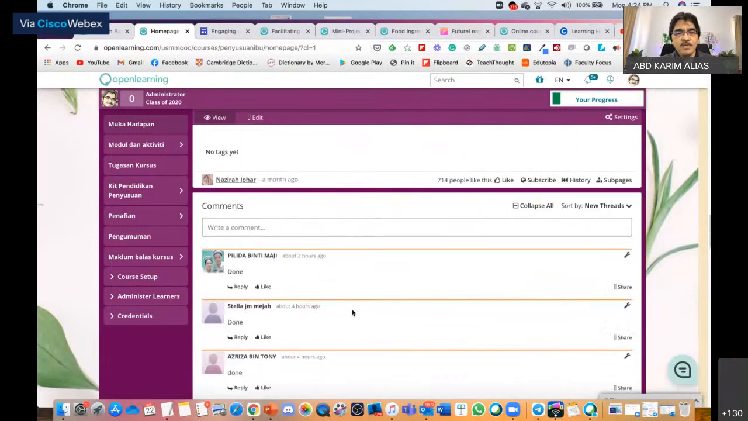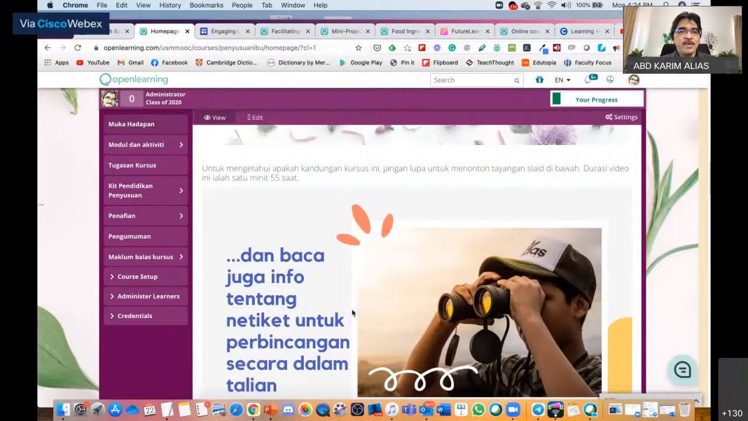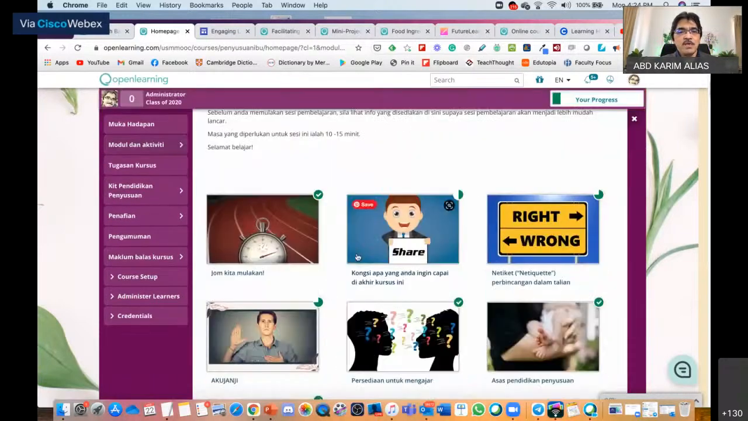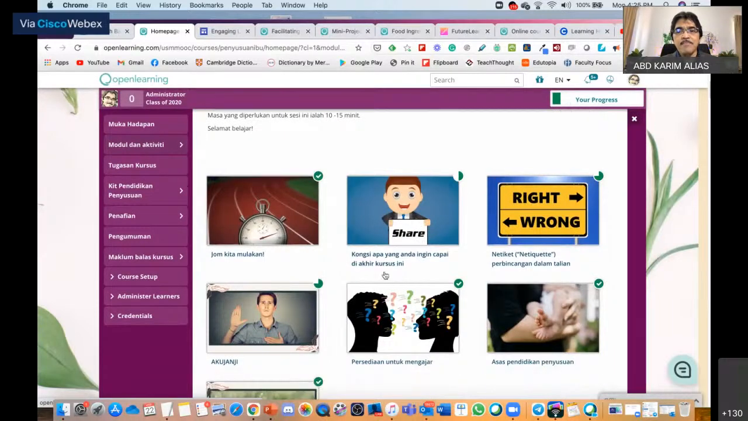Okay, kemudian ramai student tu kat bawah tu ya. Tak apalah dia orang sebut sikit-sikit hello pun tak apalah. Okay, modul dan aktiviti. Okay, you see, jom kita mulakan. Kongsi apa yang anda ingin capai di akhir kursus ini. Remember I mentioned about ask the student to set their expectation. What do they expect to learn from this course? So that you can now strategize accordingly.